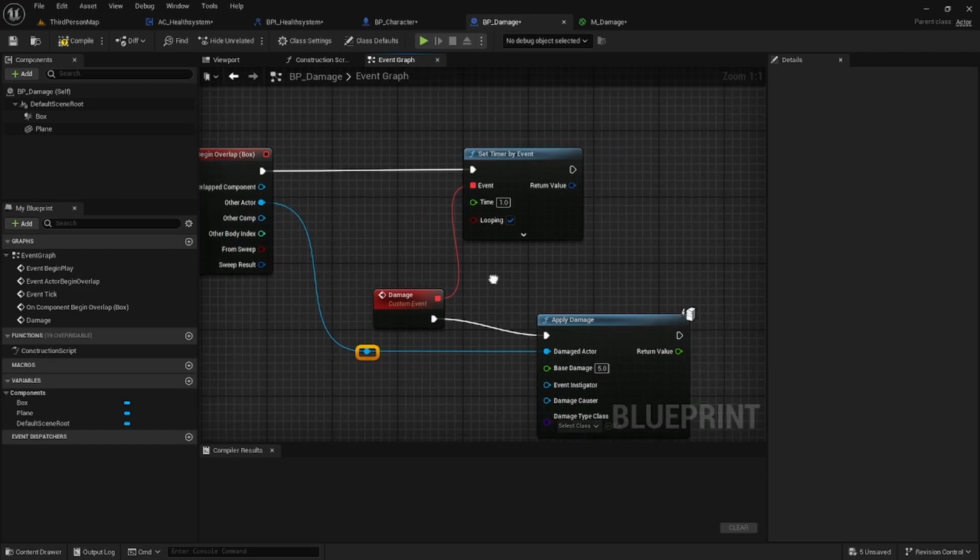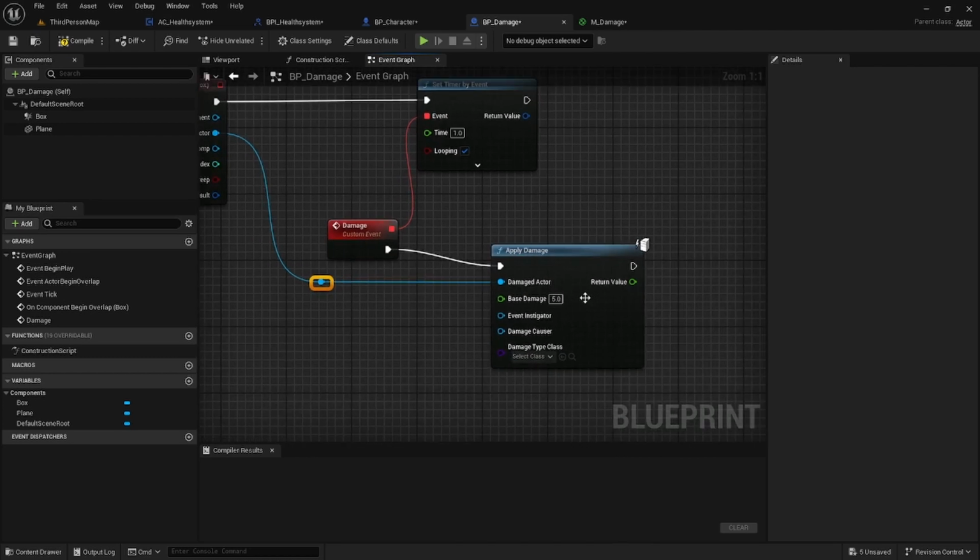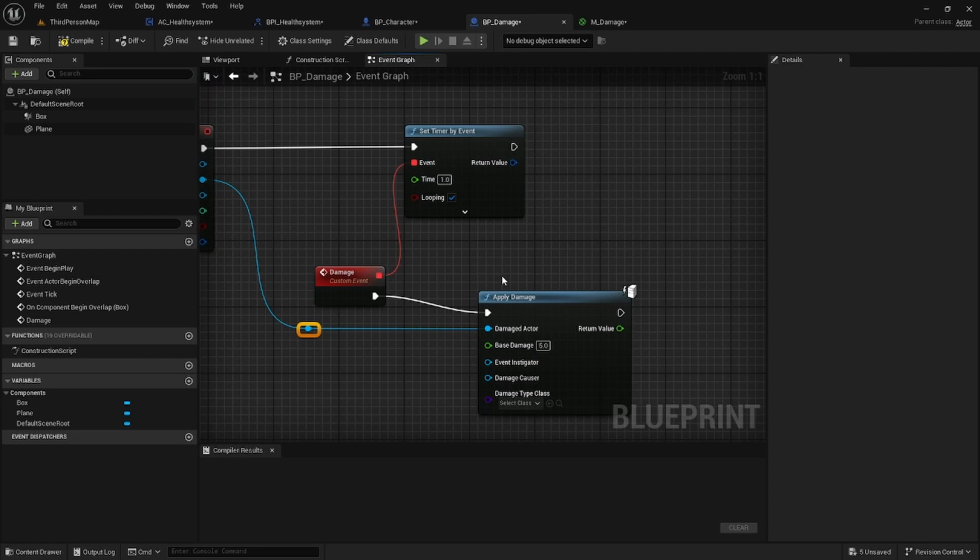So now this one here, it will just every 1 second while you're overlapping, it will do 5 damage. So it will do 5 damage every second. That's all I just added so we can test that out.